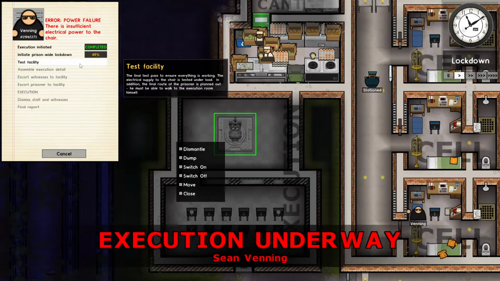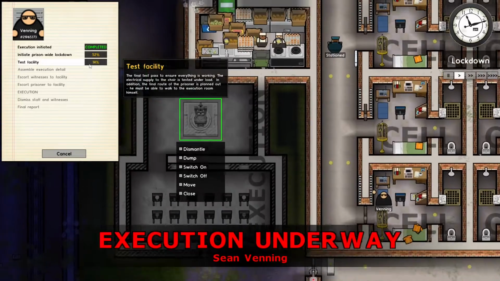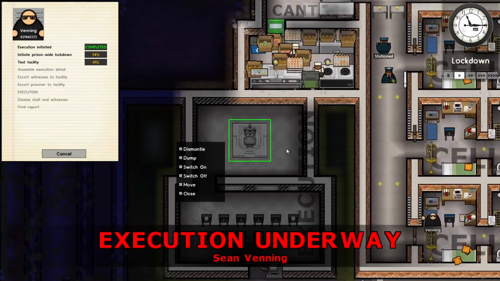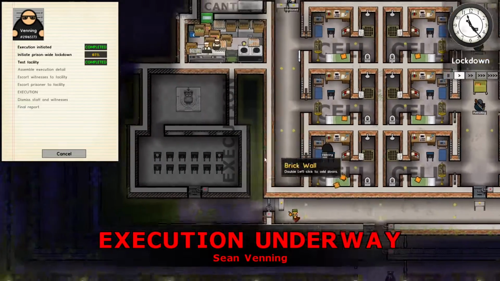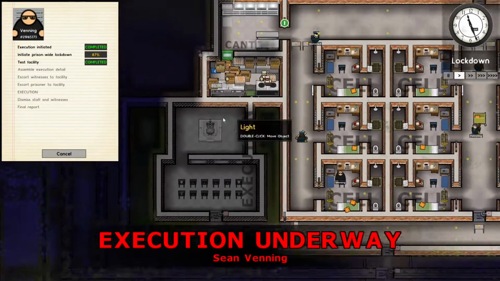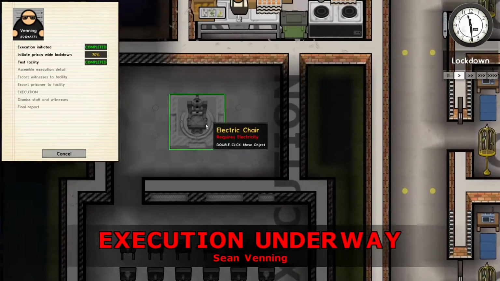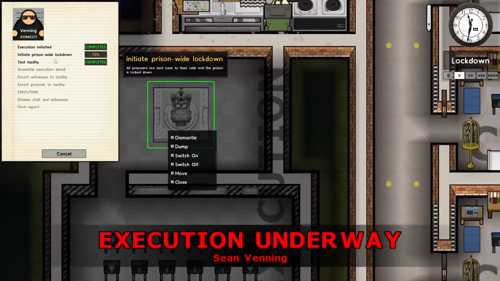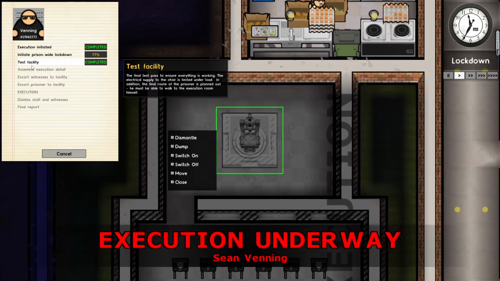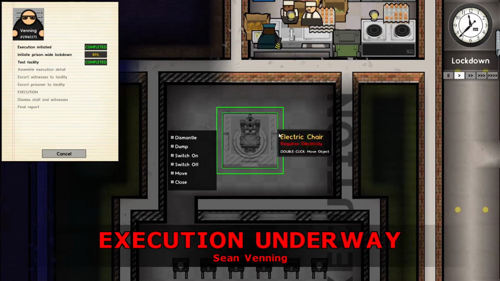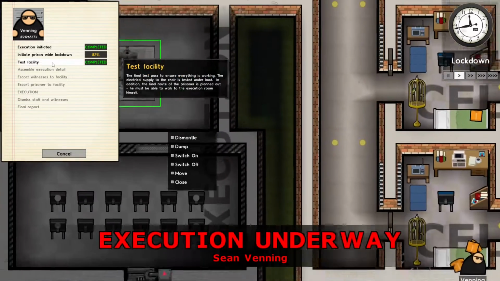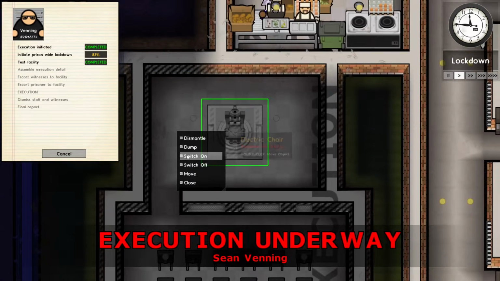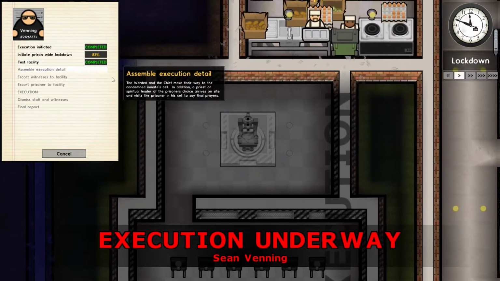And then let's see. Let's see if we can test this. I got a warning, which is weird. It was a really weird warning. It said I had insufficient power. But that's not the case at all. What you have to do to complete the test facility requirement is first click on the electric chair, click on switch on. So you first click on the electric chair, switch it on, and then you can click on this and it will get completed.